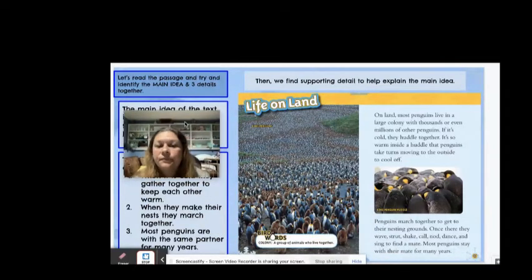All right. Life on land. On land, most penguins live in a large colony with thousands or even millions of other penguins. If it's cold, they huddle together. It's so warm inside a huddle that penguins take turns moving to the outside to cool off.